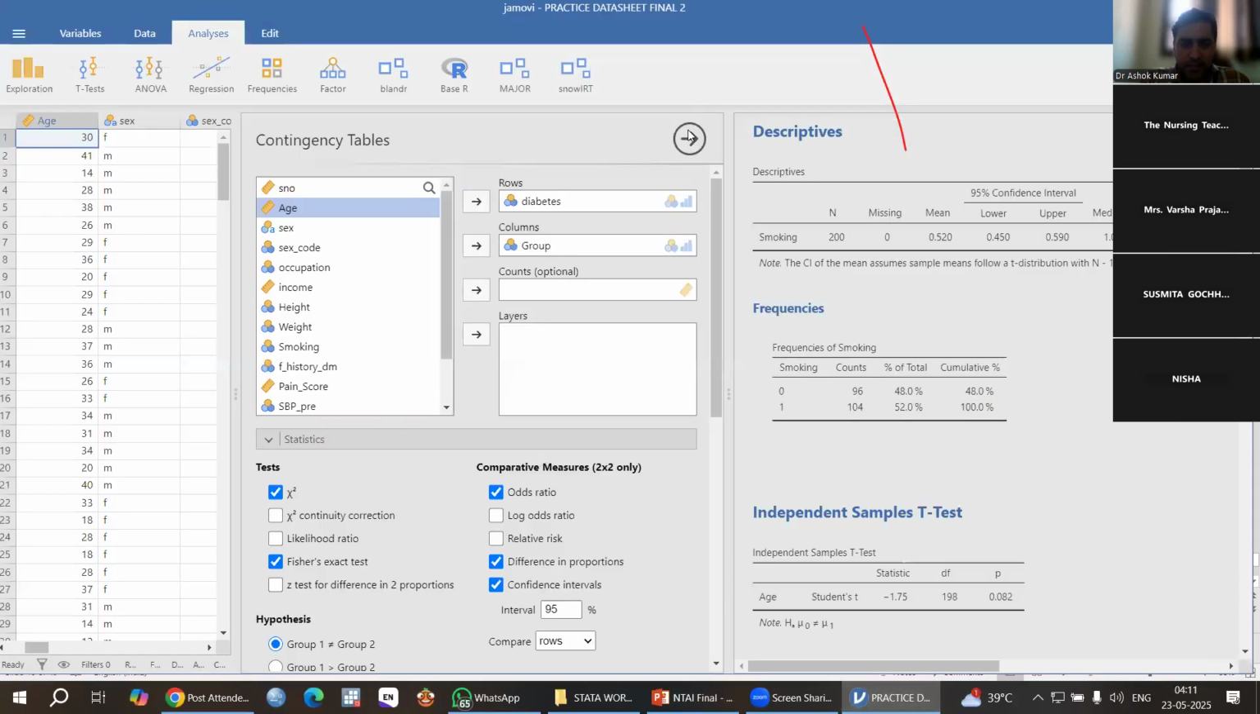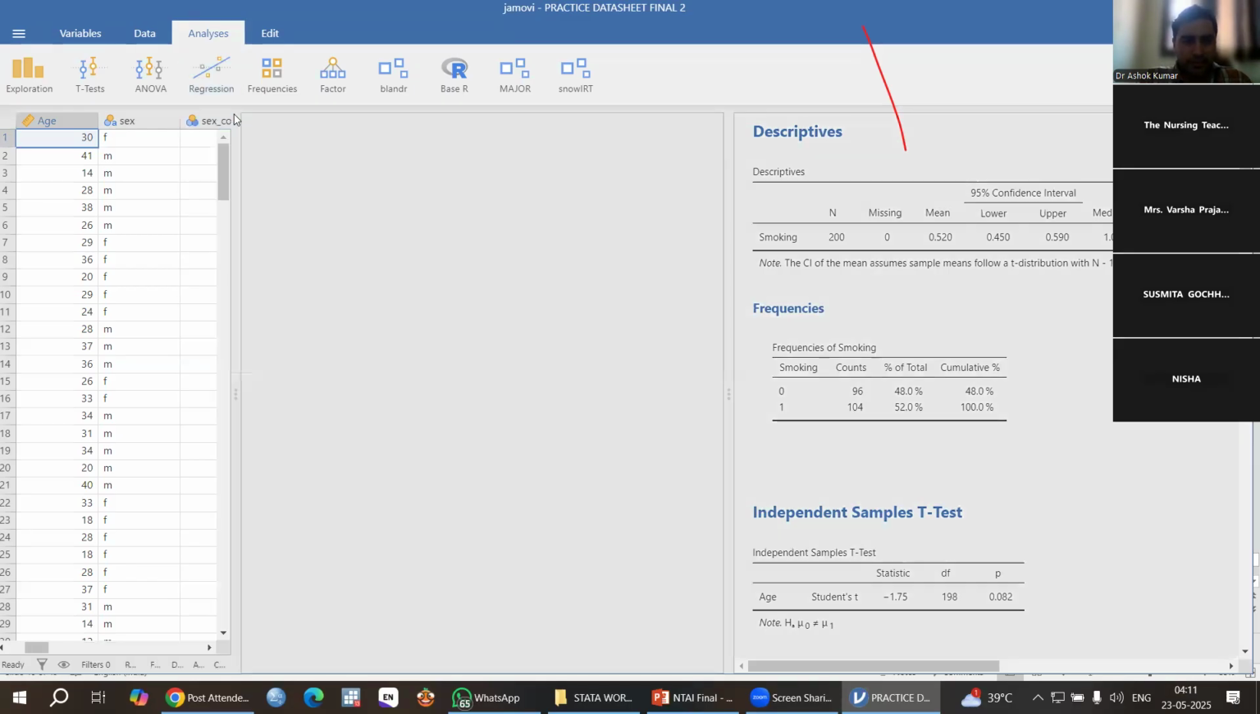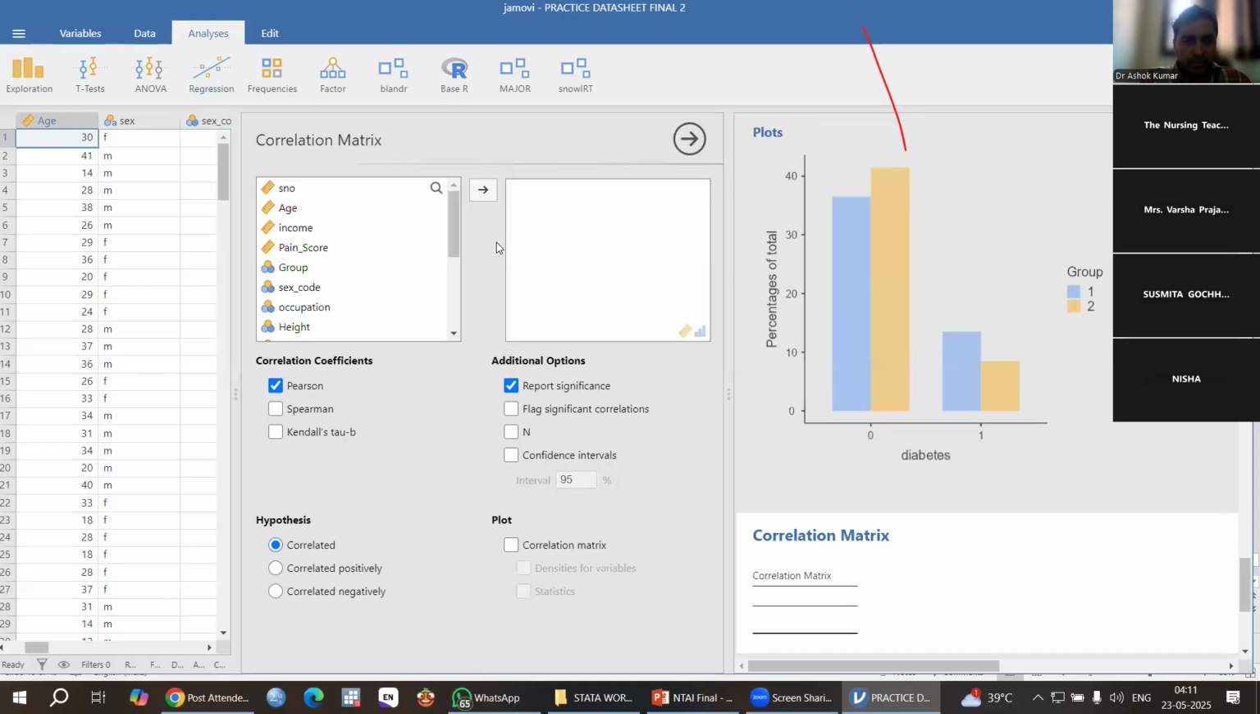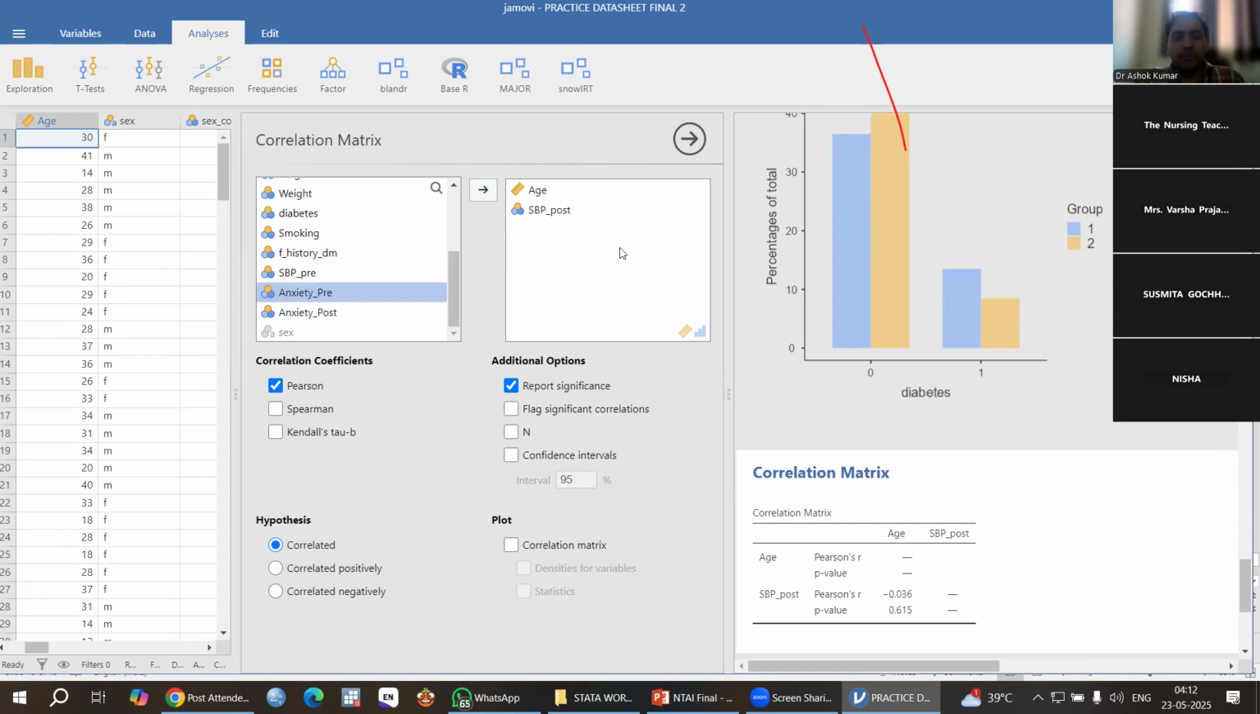This is the last one. Okay, I'll show you. So this is regression. In regression, this is a correlation matrix. We should go for correlation matrix. Then click OK. This window will open. It is between age and systolic BP post. There is no problem, assuming both are normally distributed.